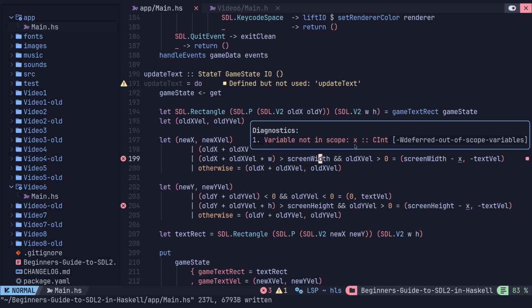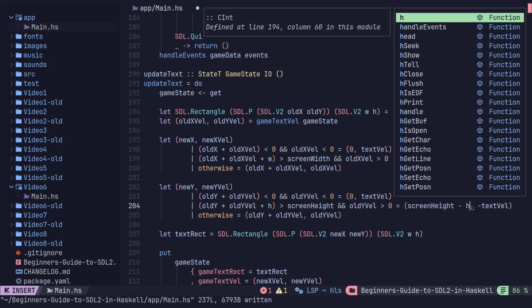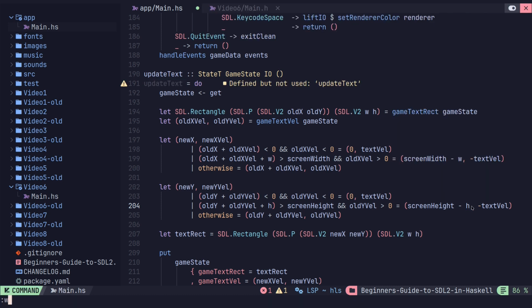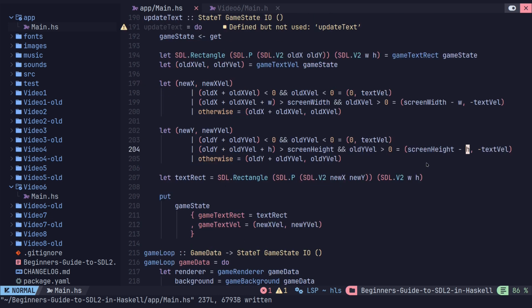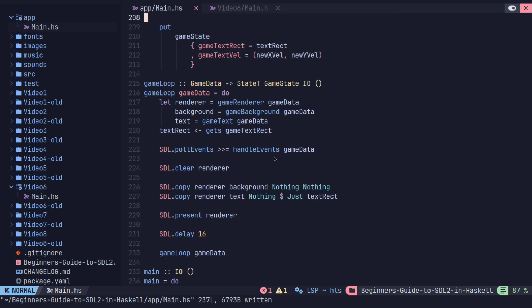Variable not in scope. Plus X. Plus X. It should be plus W, and this one should be plus H. Well, I guess I just had an indentation problem, and also I had some X's written here. Hopefully that fixed it, but we'll find out in a minute when we try to use this.